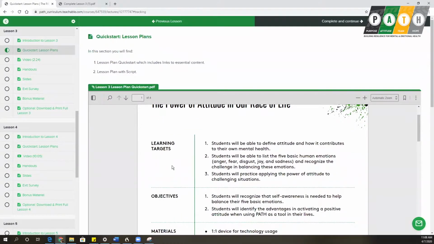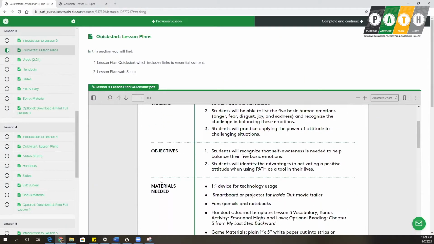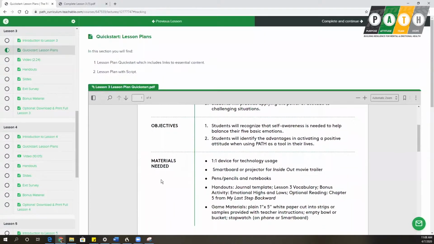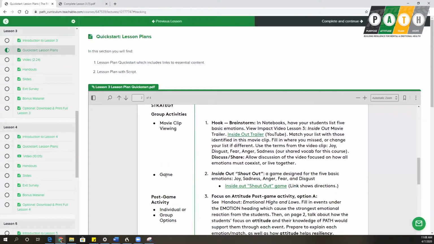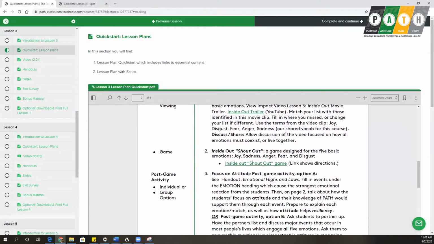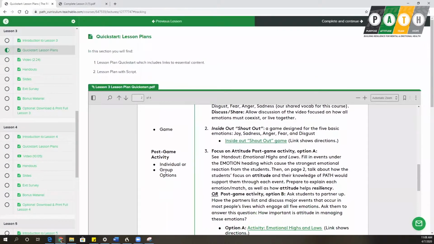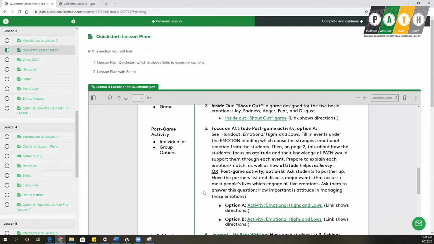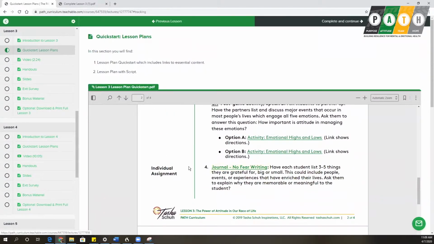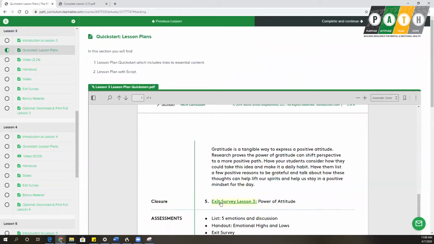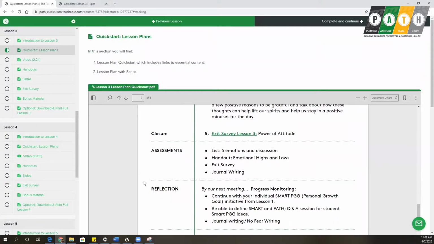column of essential information to begin Lesson 3, like learning targets and objectives, materials needed to launch this lesson with the students, and instructional sequence and strategies for the day or days that you intend to spend on that part of the PATH curriculum. Every item necessary in the delivery of this lesson is highlighted and linked for you in the lesson plan Quickstart document. That includes videos, handouts, exit surveys, all the components requiring links for you to open.